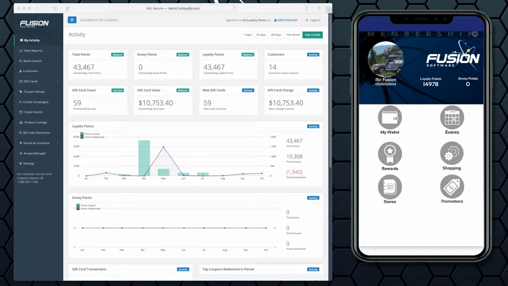A critical aspect of any loyalty program is the ability to define and manage the value of the reward points that you're going to be giving to your customers. To show you how to do it in Fusion, I'm going to show you here on the left the dashboard, the administration interface for OnLoyalty. And on the right, we have a demo mobile application interface for a Fusion app.